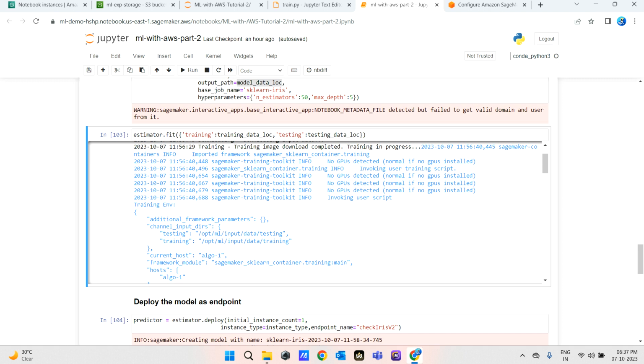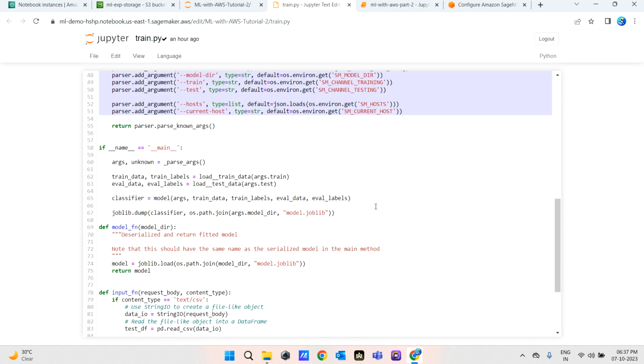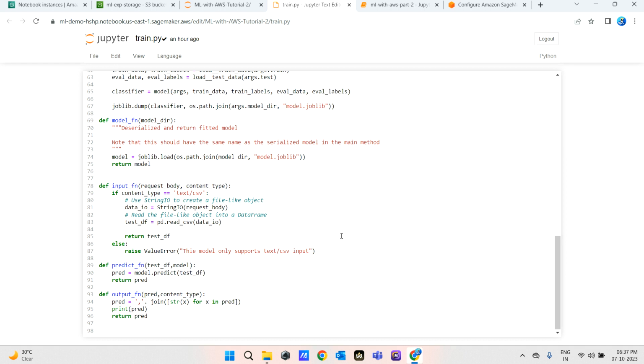So we don't have to do anything. This all will be done in the backend by default. You don't have to worry about anything. The training and everything will be done in the backend only. Just remember, you have to pass the S3 path, and once we pass the S3 location, the data downloading starts.